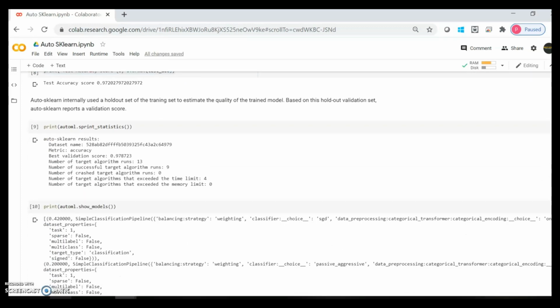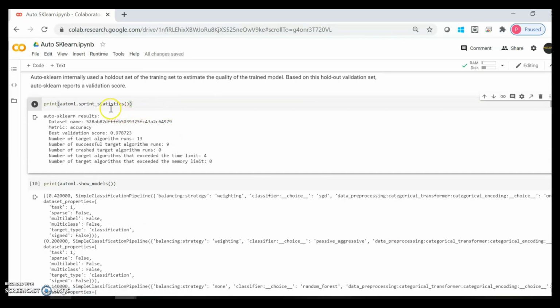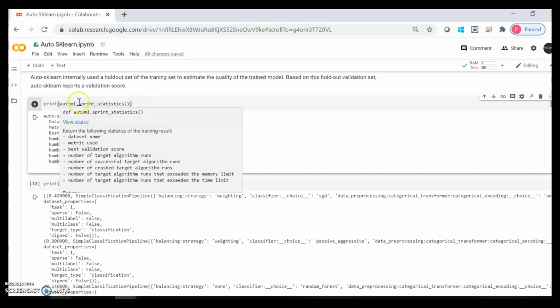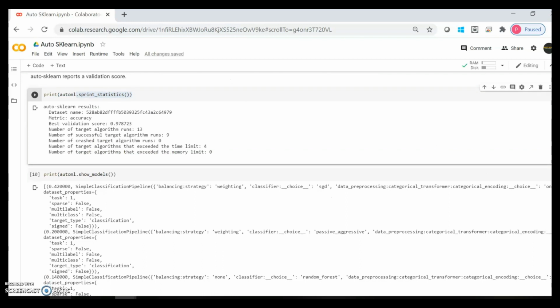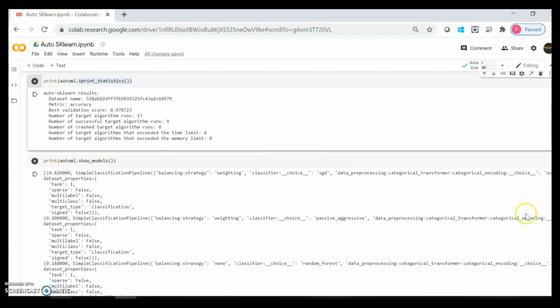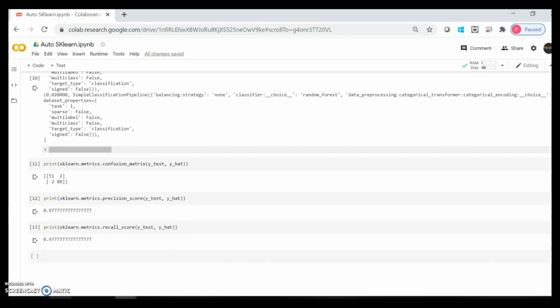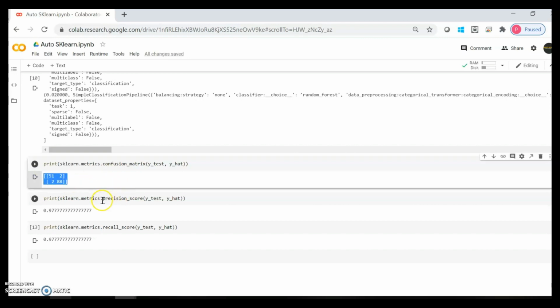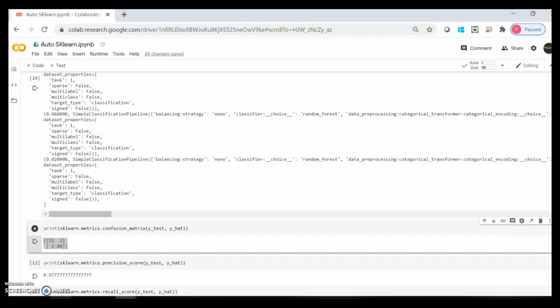Apart from that, AutoSklearn internally uses a holdout set of the training set to estimate the quality of the trained model. Based on this holdout validation set, it reports a validation score that you can get by using print_statistics, and you can also have a view on the models that AutoSklearn has used. So here is a list of all the models. Apart from that, you can also get a confusion matrix as well. Here is the confusion matrix it is giving me. Then you can also have a look at precision score and recall score. You can also build a heat map or whatever you want. There are so many things you can explore with the help of AutoSklearn.